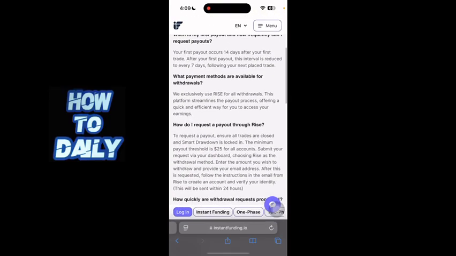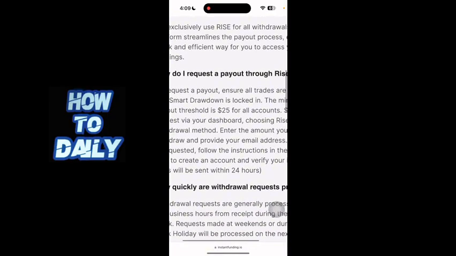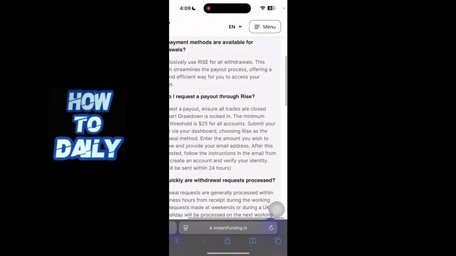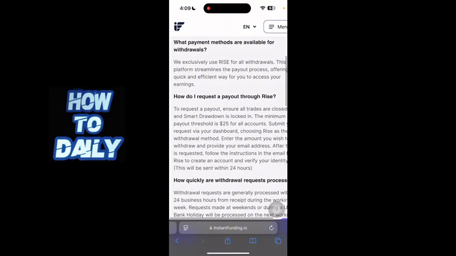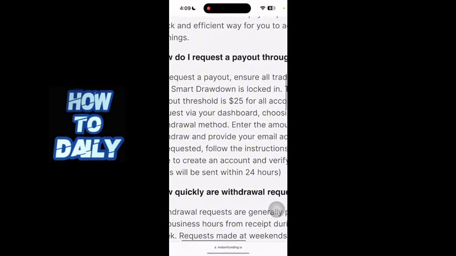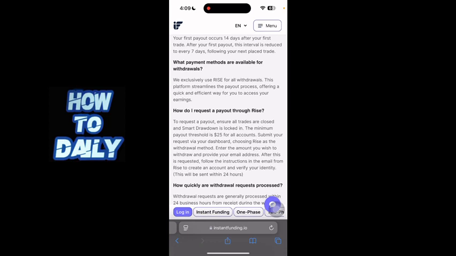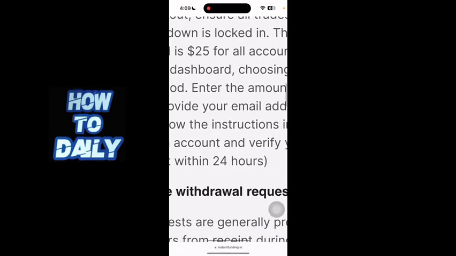So how do you request a payout through Rise? To request a payout, ensure all trades are closed and smart drawdown is locked in. The minimum payout threshold is $25 for all accounts. Submit your request via your dashboard, choosing Rise as the withdrawal method. Enter the amount you wish to withdraw. Provide your email address. After this is requested, follow the instructions in the email from Rise to create an account and verify your identity. This will be sent within 24 hours.